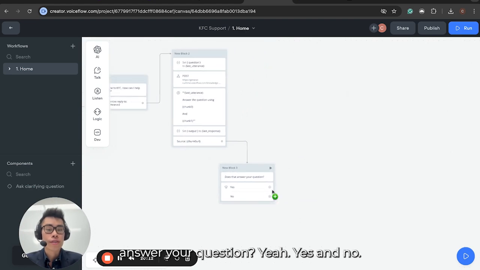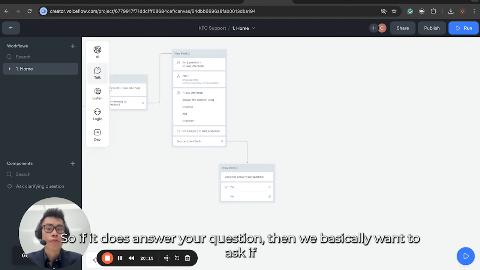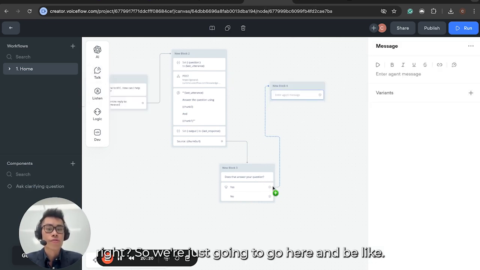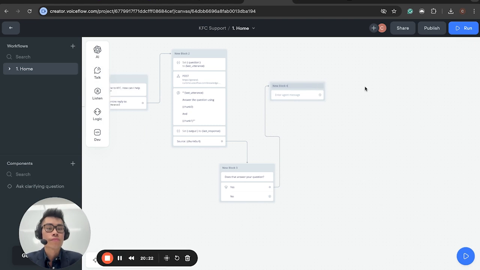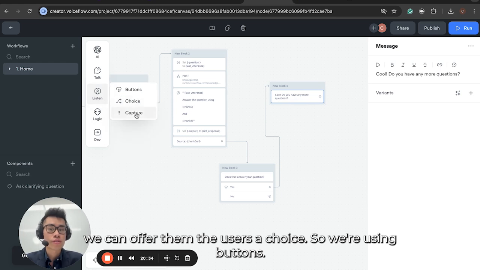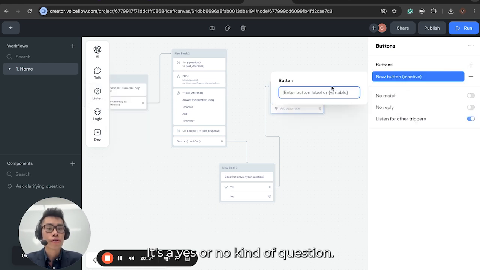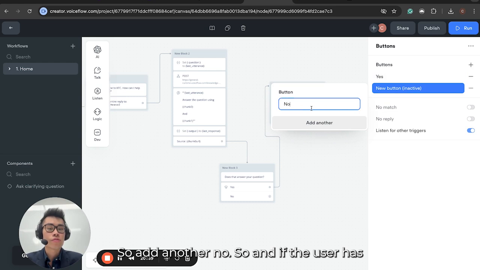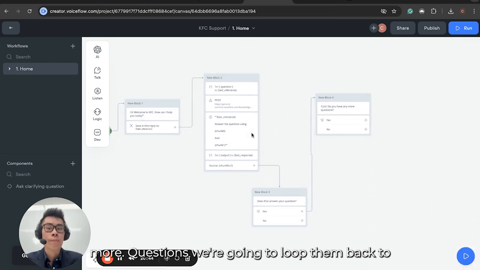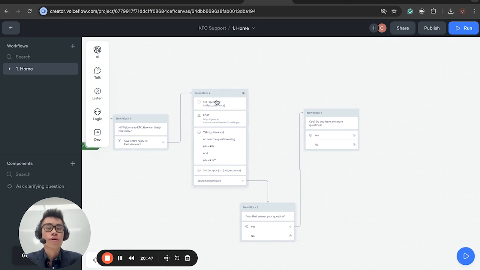Yes and no. So if it does answer your question, then we basically want to ask if they have any more questions before we end the chat, right? So I'm just going to go here and say, cool. Do you have any more questions? Again, we can offer the users a choice. So we're using buttons. It's a yes or no kind of question. So add another no.